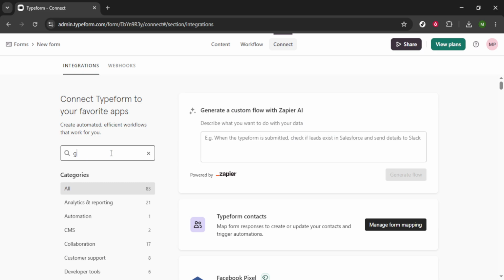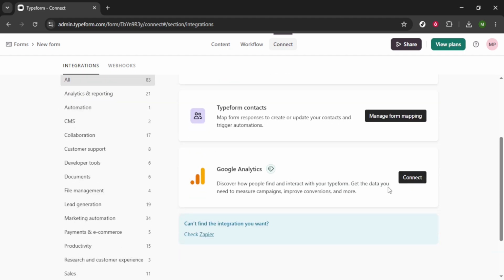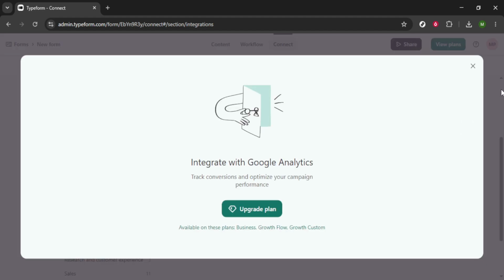In this next step, it's time to search for Google Analytics. In the integration section, you'll find a search bar. Simply type in Google Analytics. As you search, you should see the Google Analytics integration pop up among the options. Once it does, click on it, which leads you closer to connecting your accounts and gaining valuable insights.